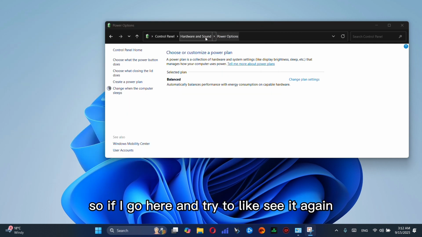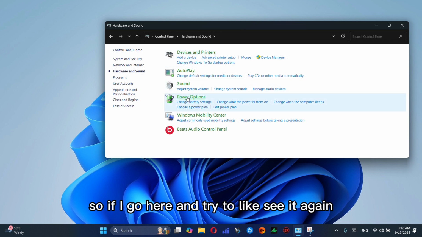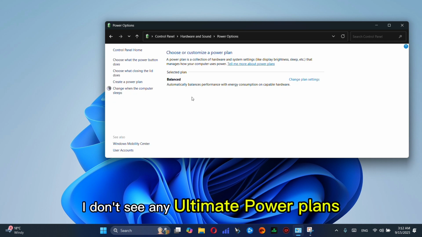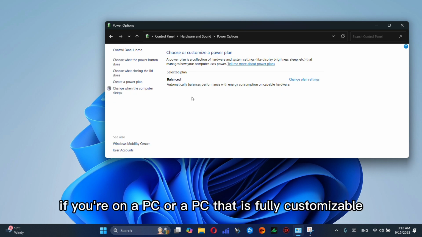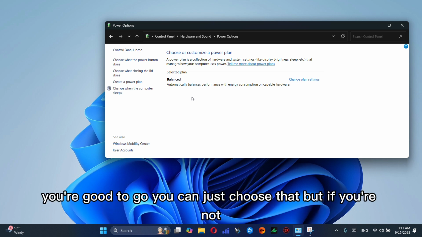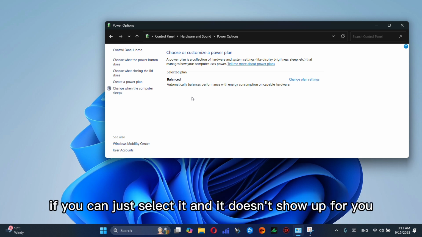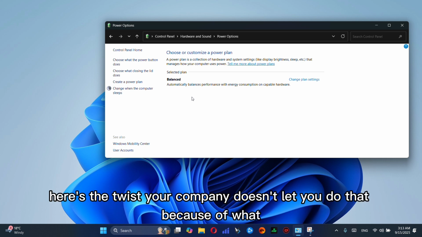So if I go here and try to see it again, I don't see any ultimate power plan. If you're on a PC that is fully customizable, you're good to go. You can just choose that. But if you can't select it and it doesn't show up for you, here's the twist. Your company doesn't let you do that.